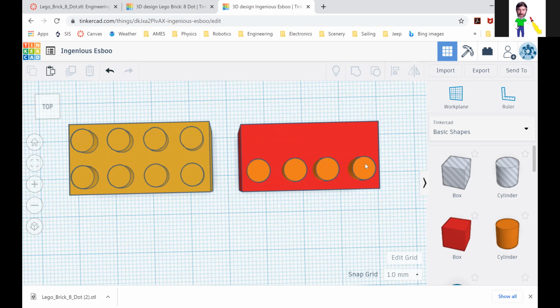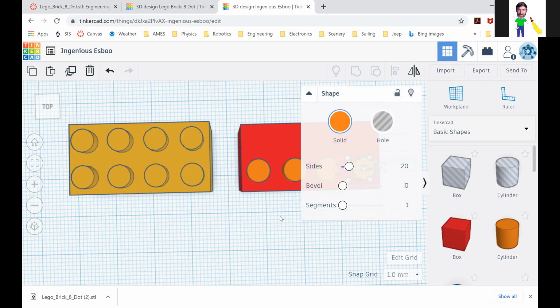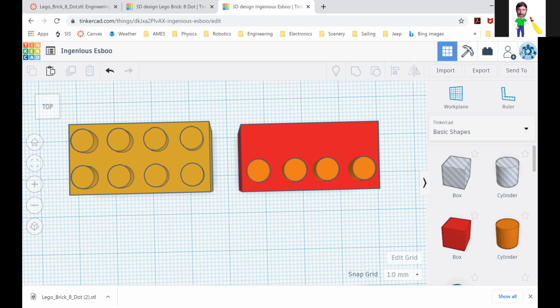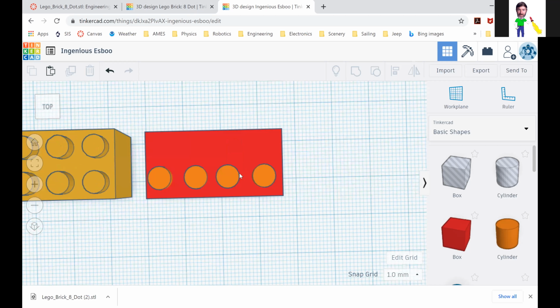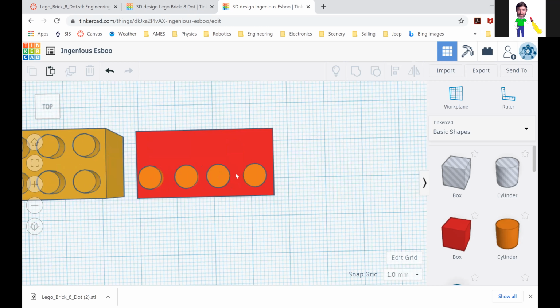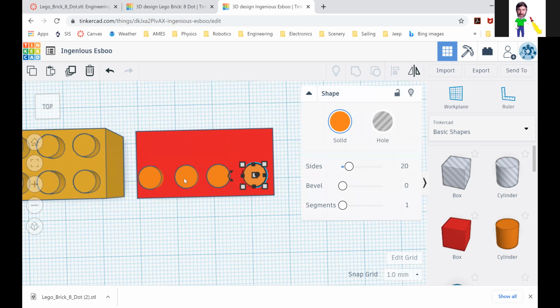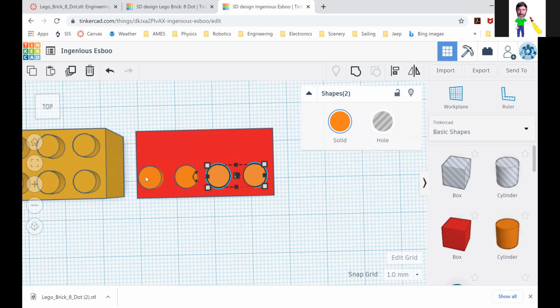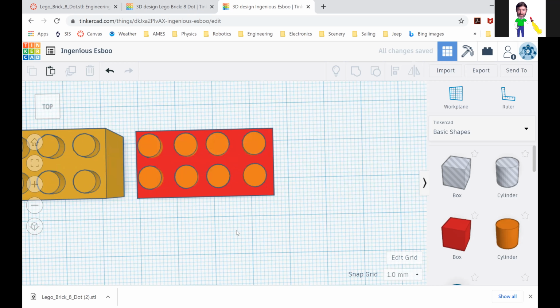Now if I click on this one, okay, that kind of gets annoying there. Let me move it over here. So I'm going to click on this, hold down the shift key and click this, hold down the shift key and click this, hold down the shift key, click this. And now I'm going to duplicate that, and then move it over there. And voila, I have a Lego brick.